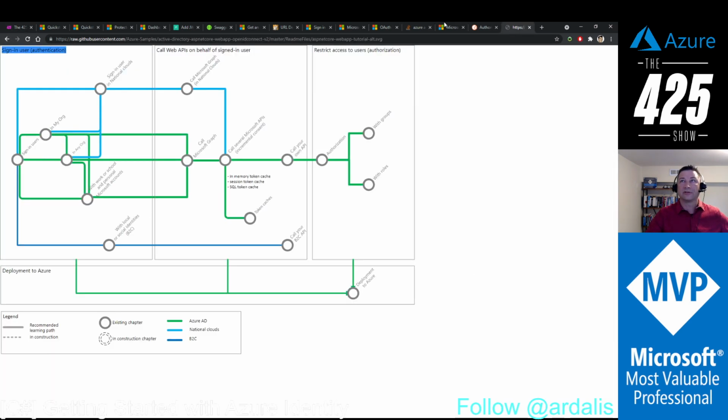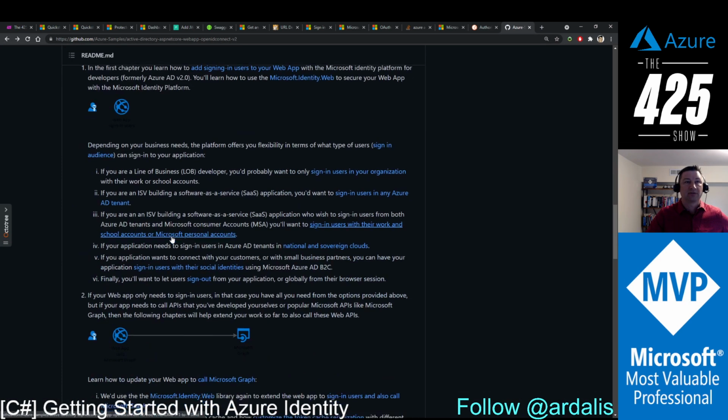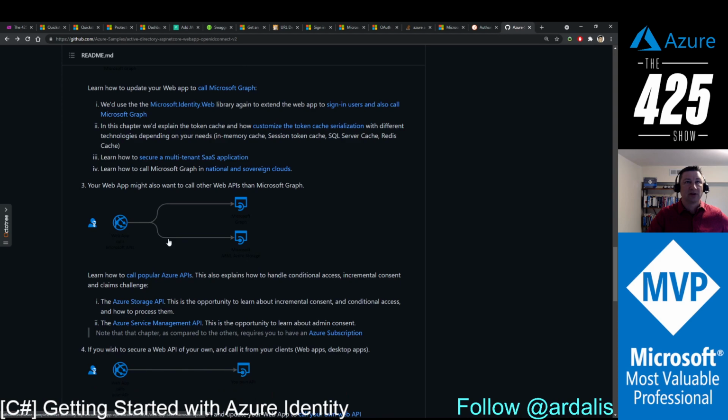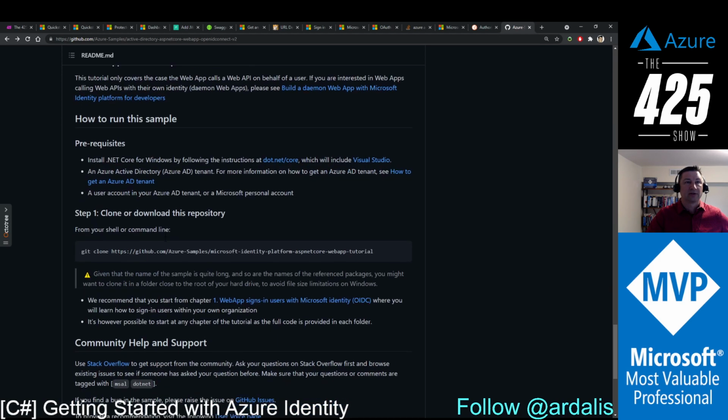Let's see. Nope, that's not what I want. So let's go back here and let's see. I think there was another image that might have been useful. These are all pretty simple looking now.